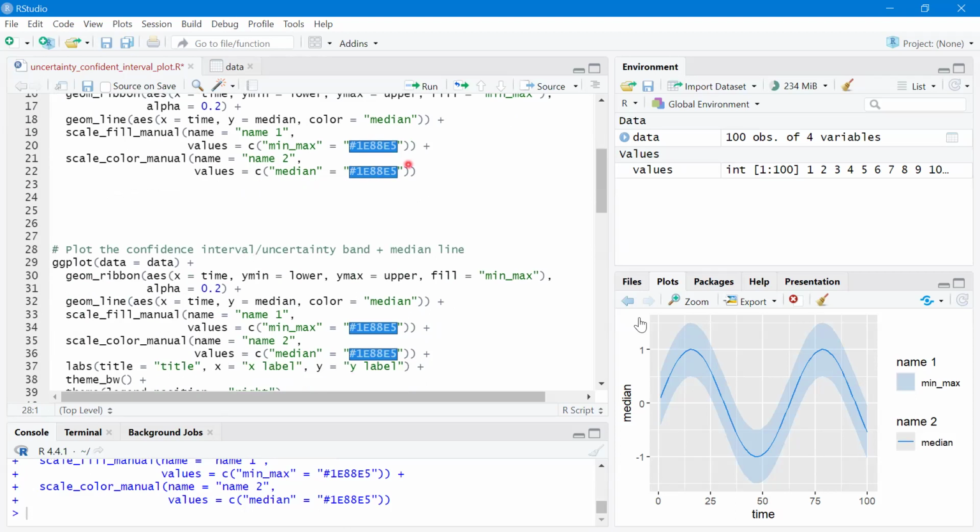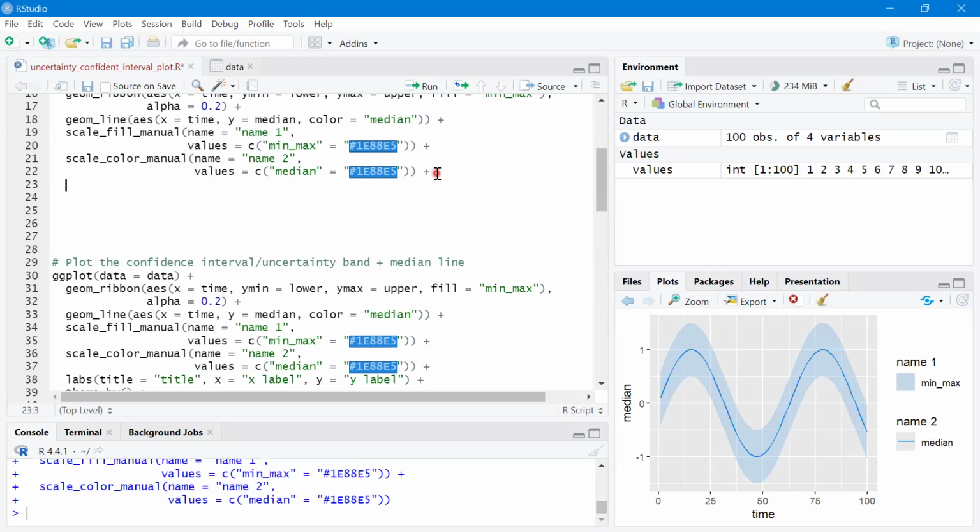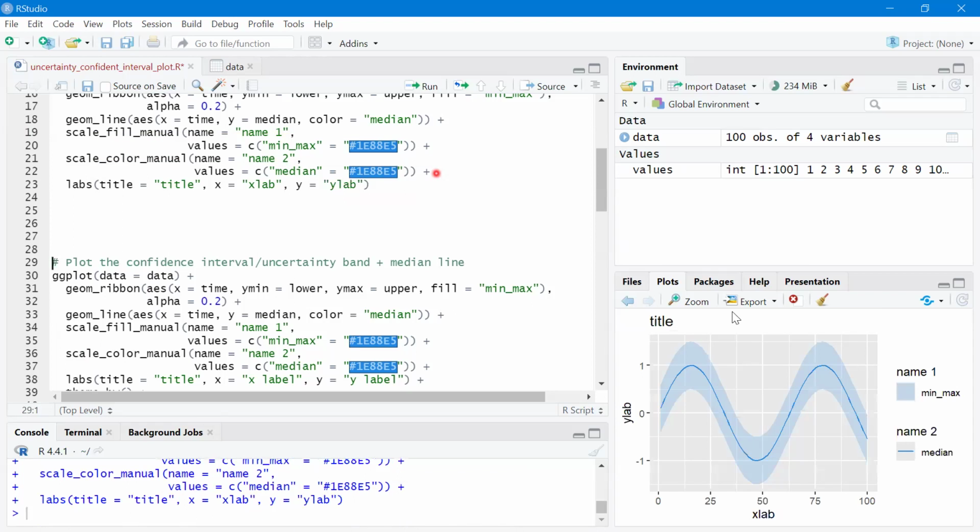And we want to change the title and legend. Labs. Here you can add the title of the plot, the title and the X label. I just say X lab. Y label, I just say Y lab. Control enter here. Now I have the title, X lab, Y lab.